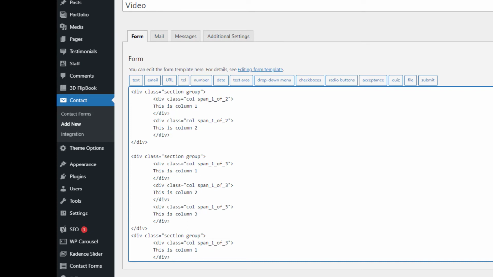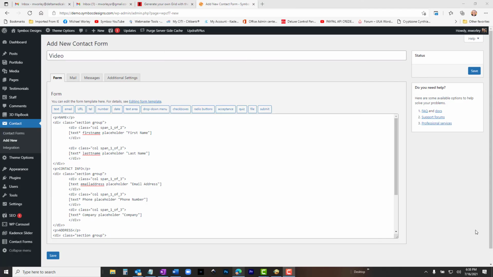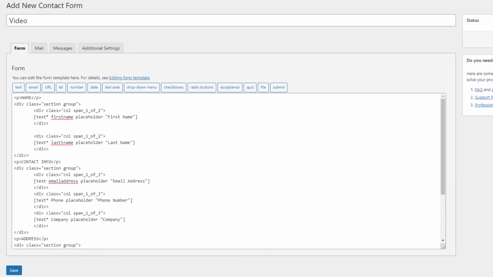Now, we will jump ahead so I don't bore you. I will now add the necessary fields. See you in a flash with a complete form. We're back. I added all the fields, some field labels and a send button. Now we're done with the form.